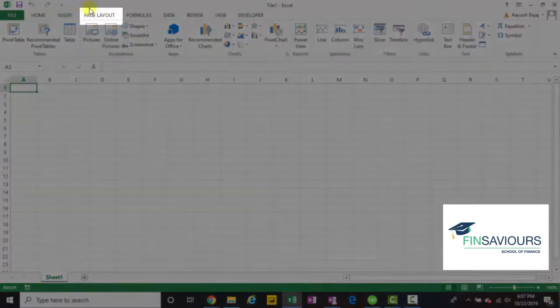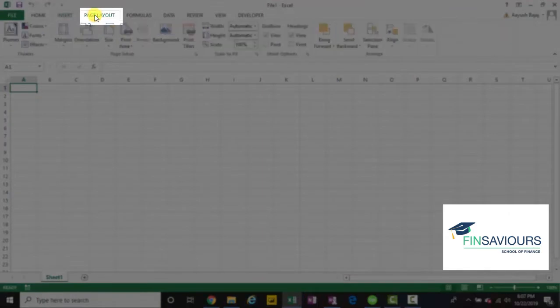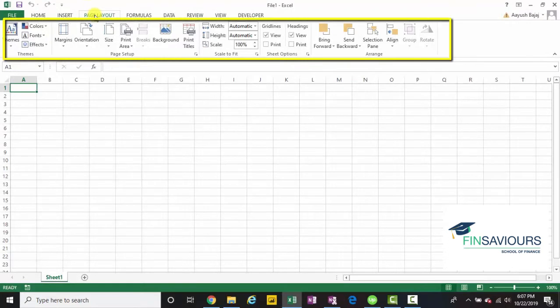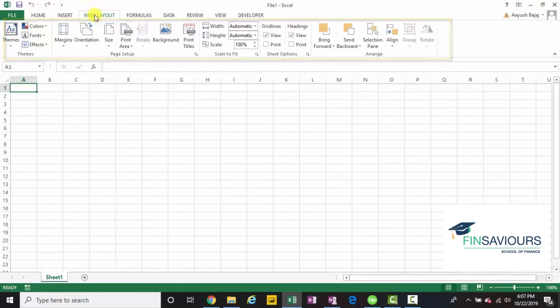Alright. So then moving on to the Page Layout. Now this tab will help you organize how the content of your sheet appears. You can also select the printable area of your sheet within the Set Print Area.